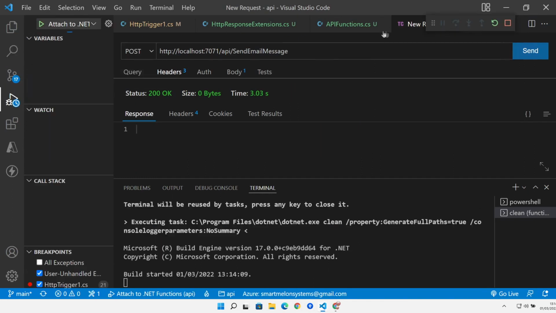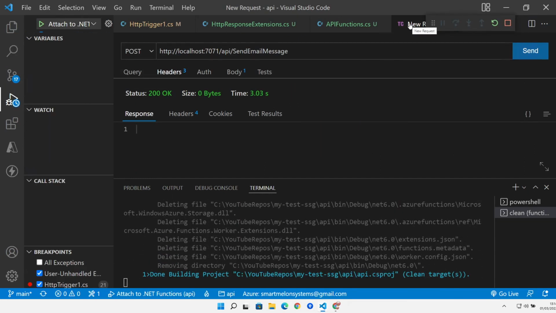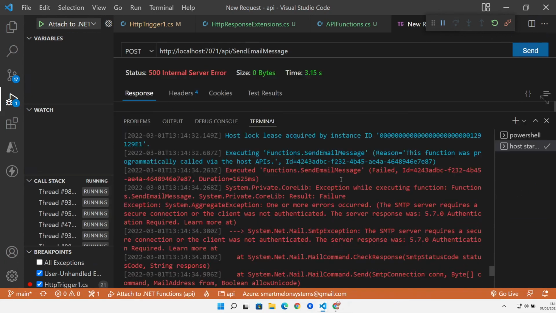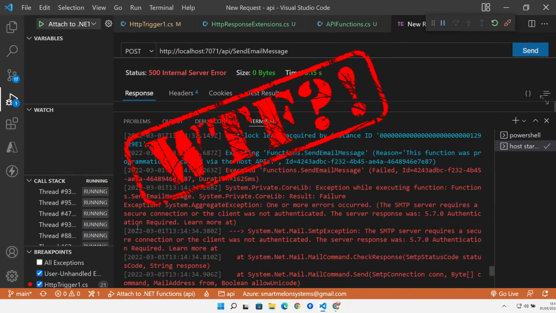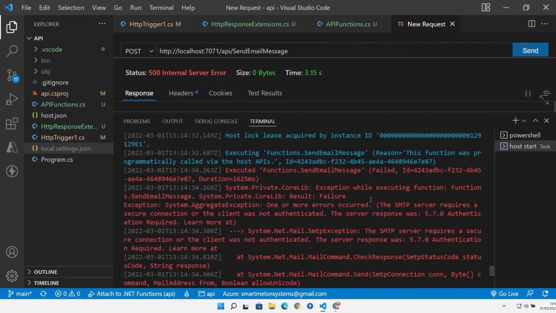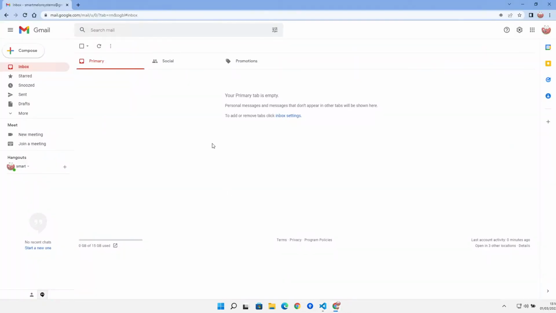If we now go and run this and try and send this in, we'll see what we get. So we've got an exception that's come back. Let's go and have a look at that. The SMTP server requires a secure connection or the client was not authenticated. Server response was authentication required. The reason for this is not immediately obvious, but if you do some Googling, you'll find that what you need to do is set up an application password for your actual application.